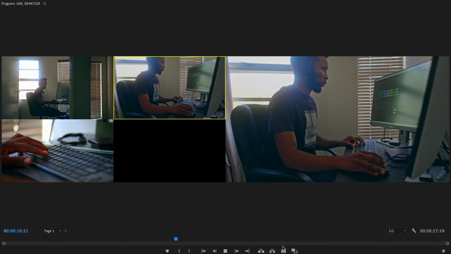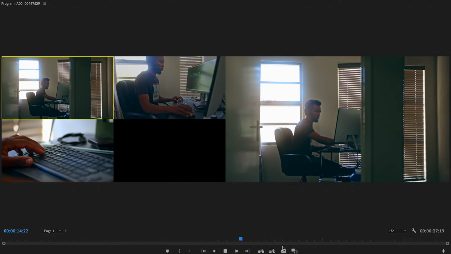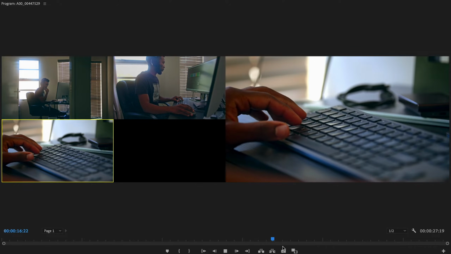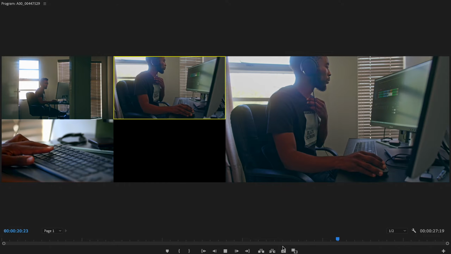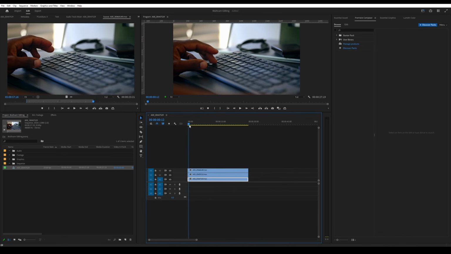Hey guys, so in this video I'd like to show you how you can use multicam editing in Premiere Pro. Now this is something that I learned a little bit way too late in my career. This is something that is really useful, especially if you have multiple cameras, if you're recording an interview and you have 3 different camera angles, 4 or even 5.